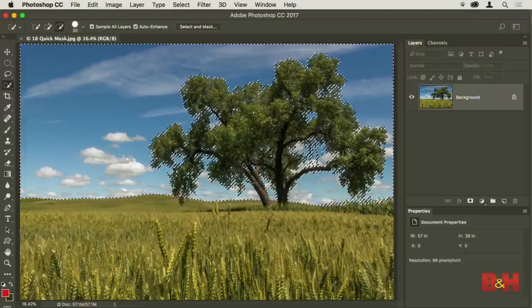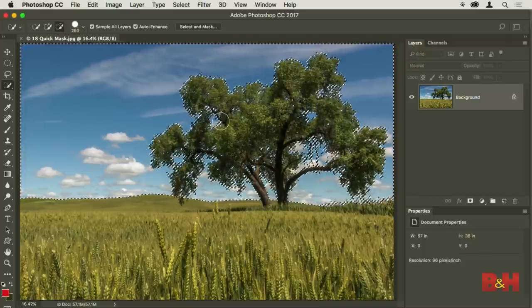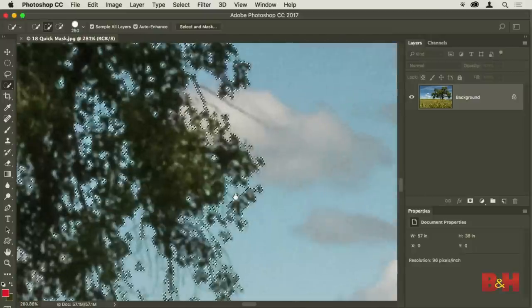But I'm also going to intentionally make a mistake. Yes, of course, you thought it would never happen, but I'm going to make a mistake right here in the middle. We'll just pretend like the magic wand tool didn't do a very good job and I missed it. Because I want to show you some ways that we can clean up the selection, which is hopefully really accurate.